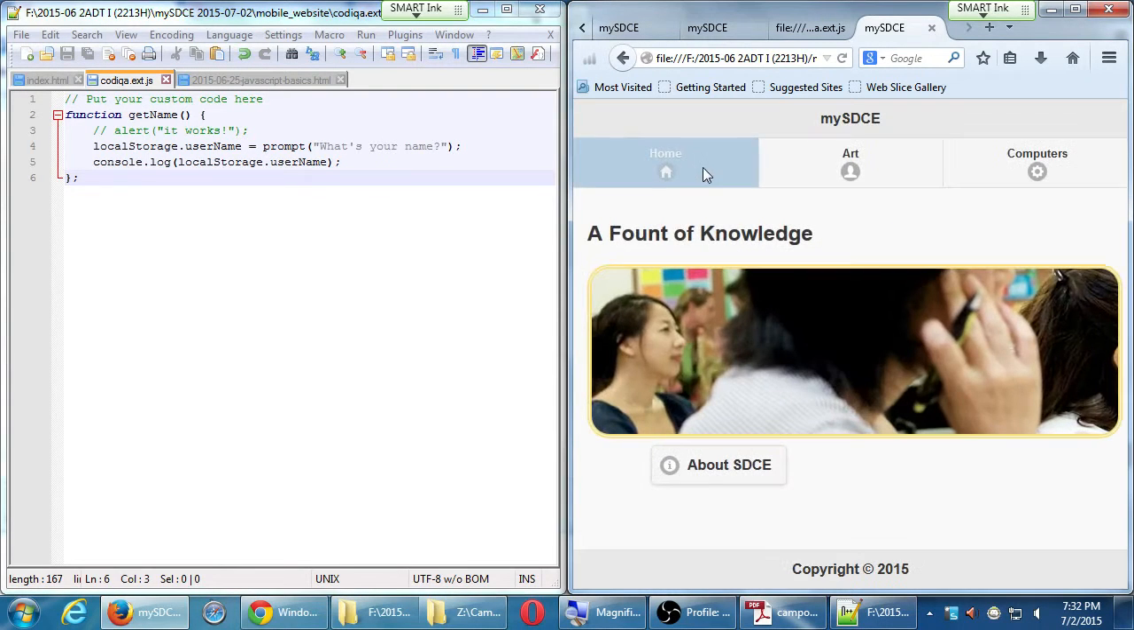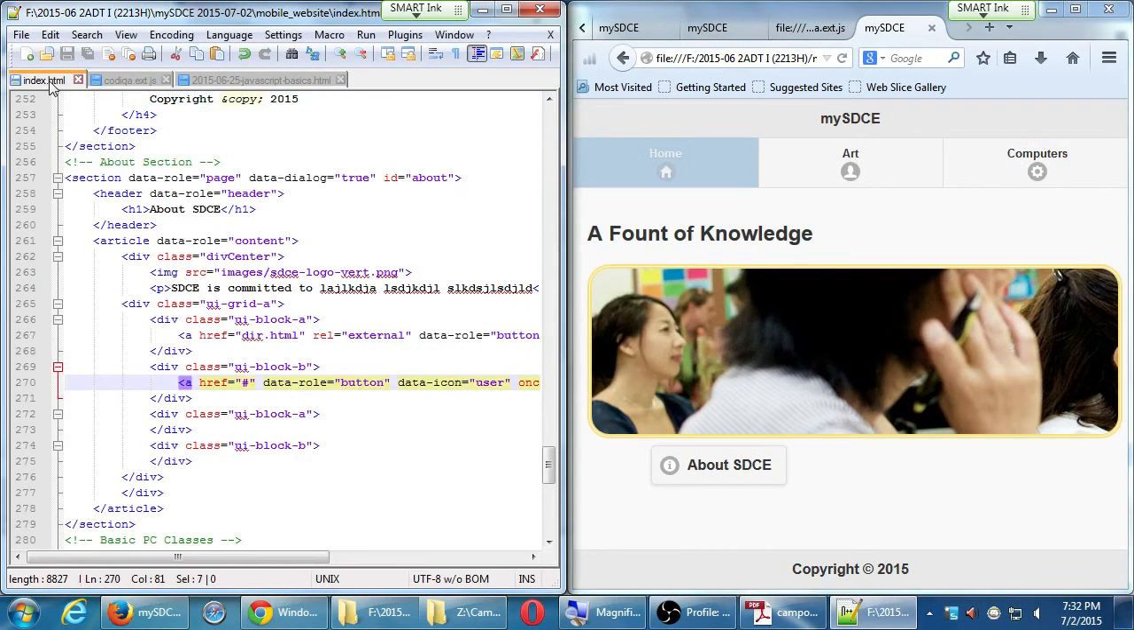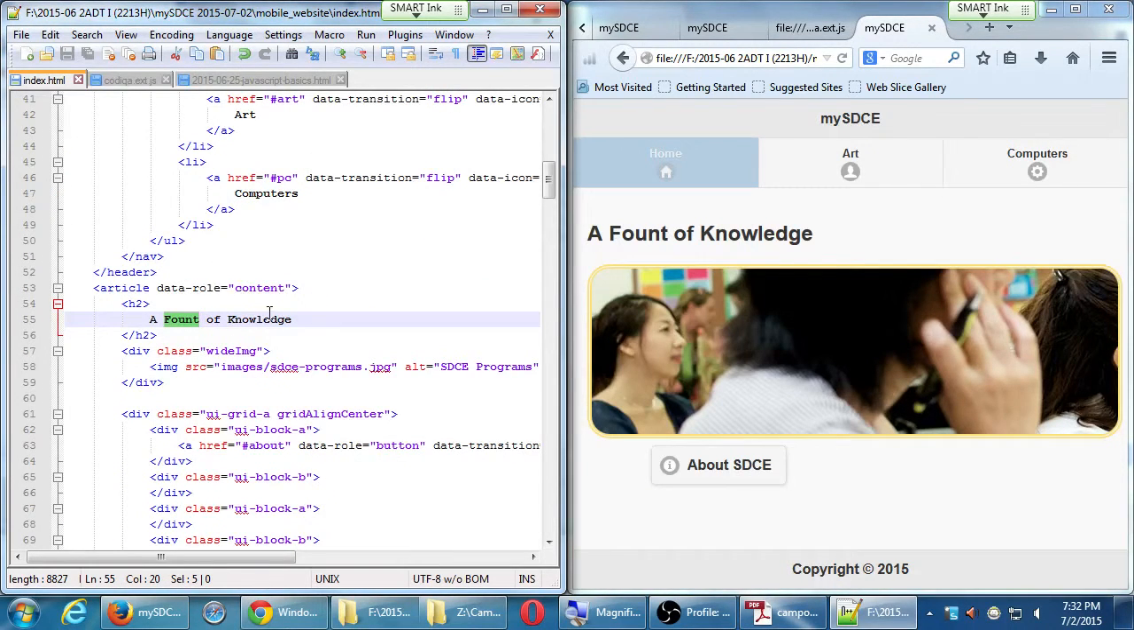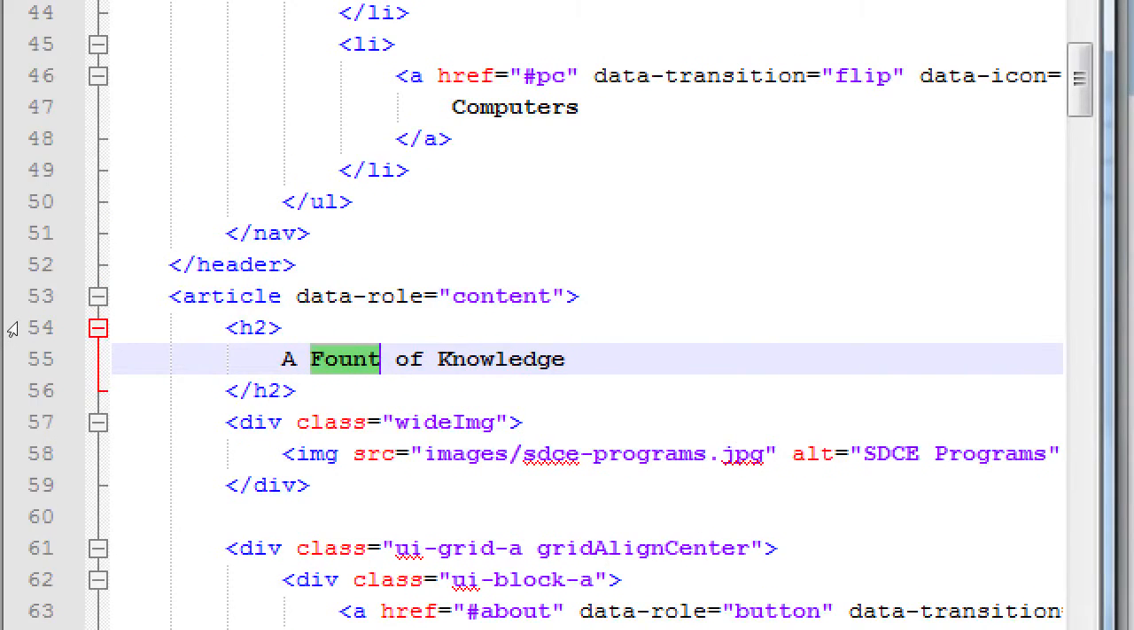So we'll write that code a little bit. We'll rewrite that code. First of all, line 55. We'll say, welcome.